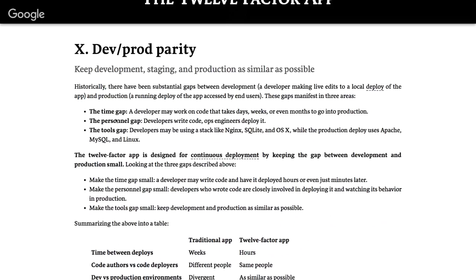Personal gap: the developer is writing the code and the ops engineers are deploying it. When people don't communicate properly in these kinds of situations, there are problems. And the tools gap: the developer is using one set of tools, but it's deployed to a different set of tools. So these are the three main problems when it comes to dev prod parity.